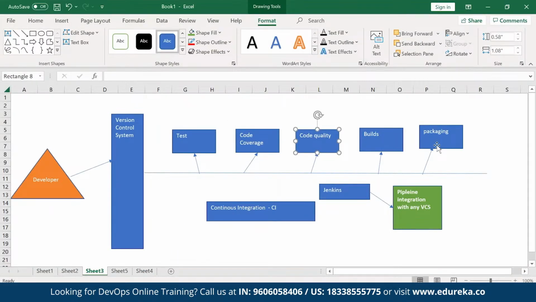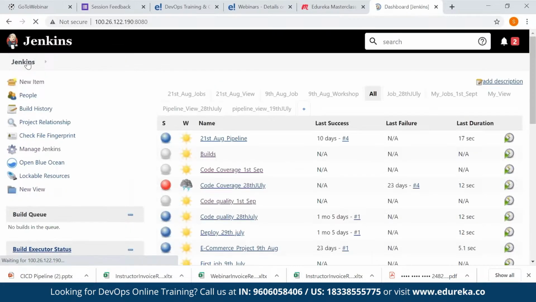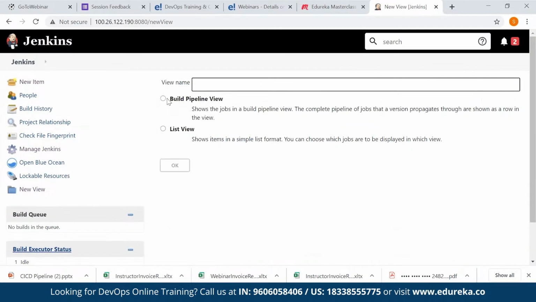Now guys, I have all the jobs connected to each other, I just have to visualize them as a pipeline. So what I'll do is go to Jenkins and go to this plus sign again. Here we have a view called build pipeline view. So guys, how it's coming is because I have installed a plugin called build pipeline.